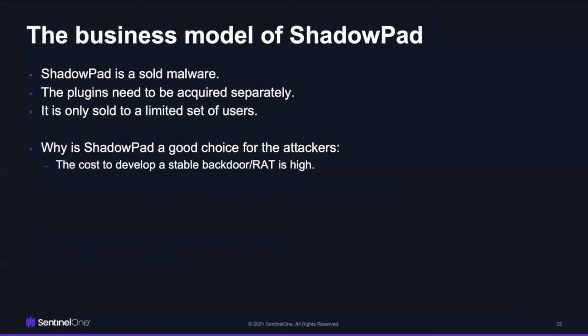From the attacker's perspective, there are several reasons why ShadowPad is a good choice for them. First, it is pretty costly to develop a stable backdoor or a remote access Trojan, especially when it contains some complicated functionalities like C&C. It is hard to ensure such functionalities will not crash the programs on the client side. If the attackers outsource the development of the backdoor, the cost will be significantly reduced, and they can put more resources on the other parts of the operation.